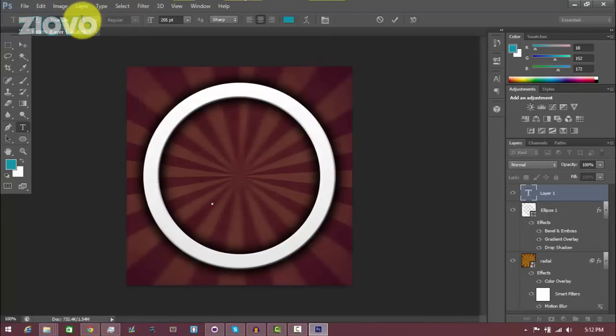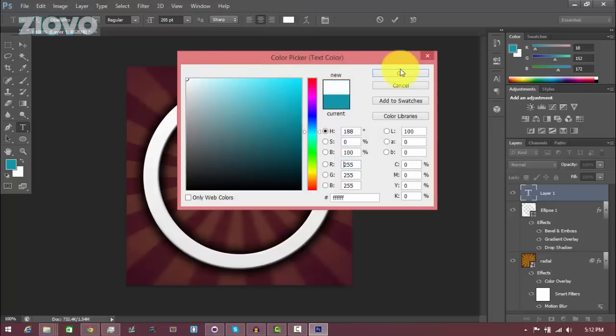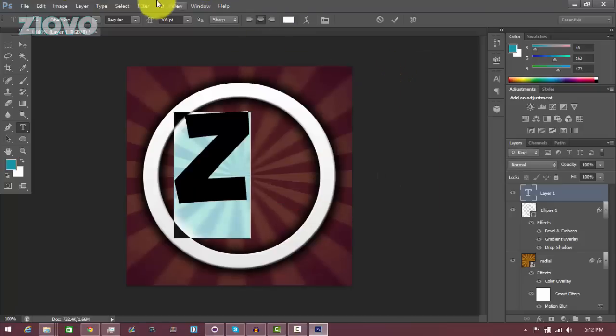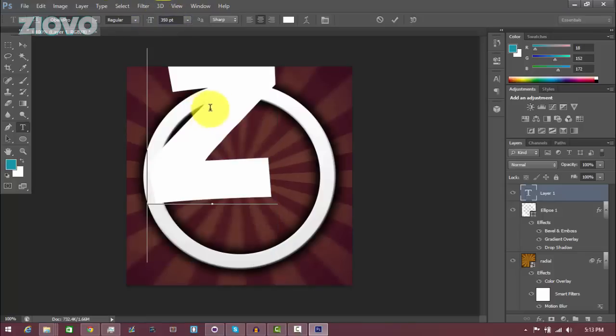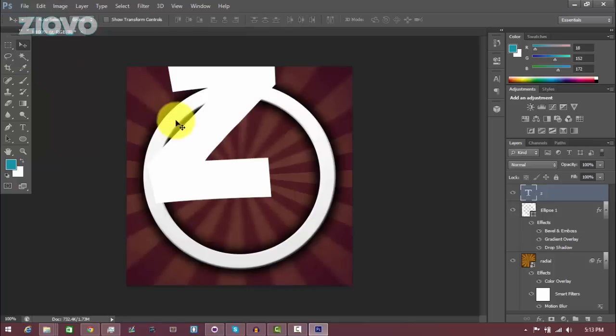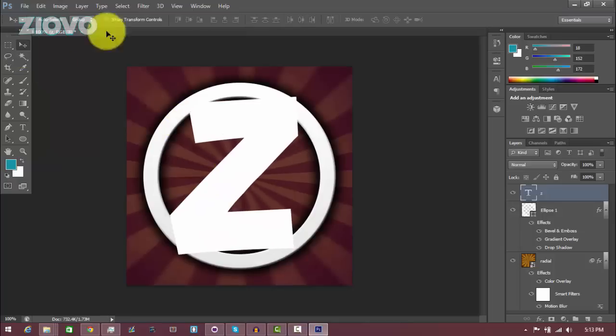So once you have found a font you like, I like the font Obelix Pro. You're just going to want to type out whatever character. So I'm going to make the color white and then type out Z. That looks pretty nice. And I'm going to make the size 250. Of course, it's all about experimenting. 350 looks a bit better. Is that too big? I don't think that's too big. Yeah, that looks nice.